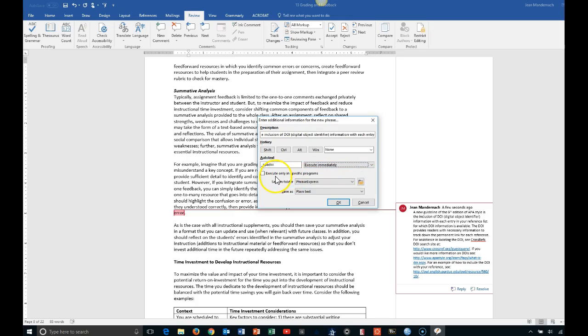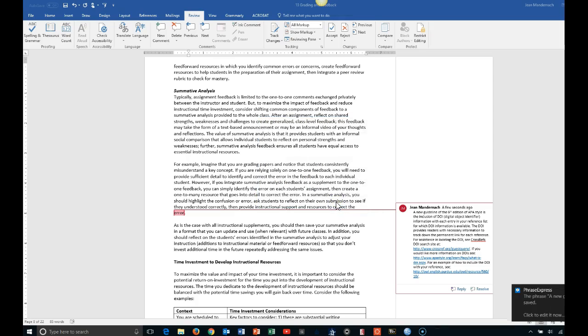And then you even get options whether you want to exclude it, whether you want it to apply everywhere, and then how you want to save that information. I'm just going to leave the rest of this the same. And then I'd say, okay. So now PhraseExpress gives me a pop-up window telling me that I've just saved a new phrase.